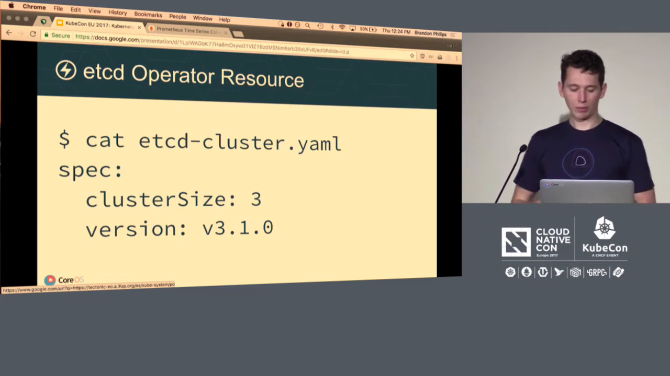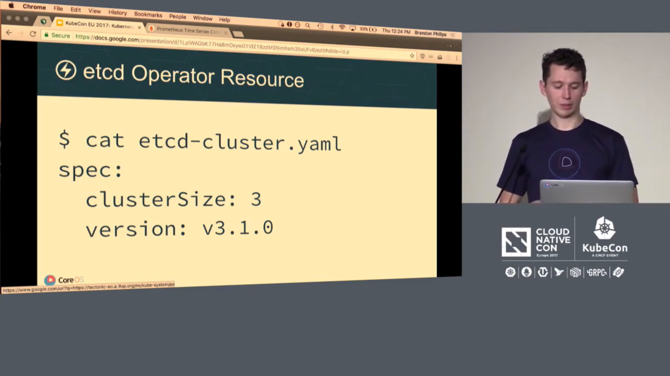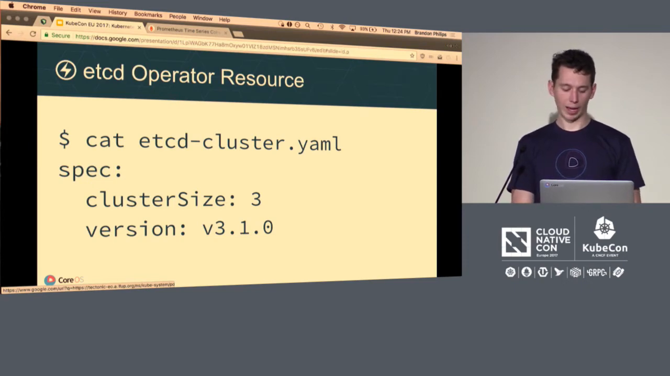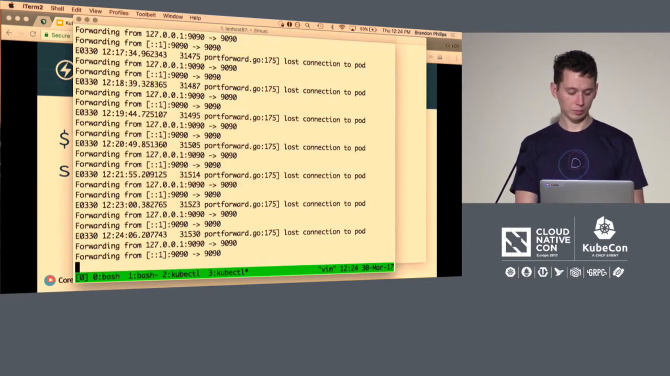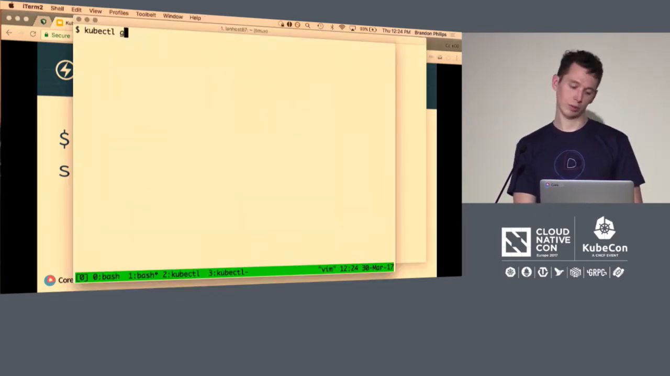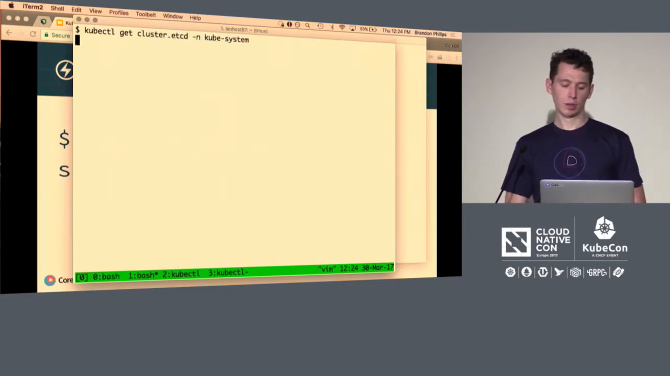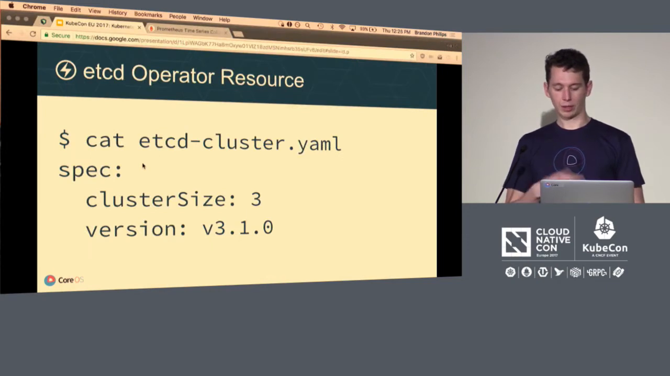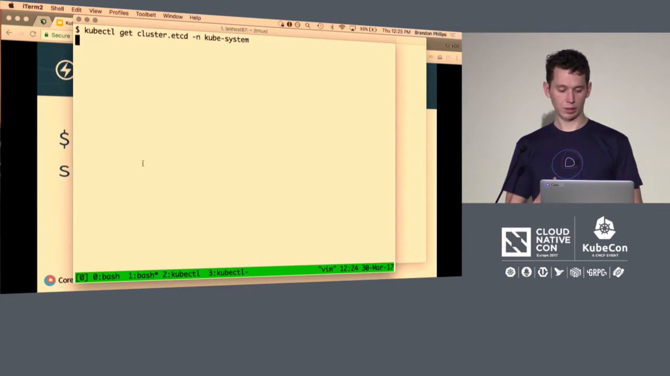Okay, so what we've done is we've built this piece of technology to help operate etcd on top of Kubernetes called the etcd operator. What happens in practice is that you can actually go and ask Kubernetes to essentially have a special resource, an etcd cluster resource. So I think it's cluster.etcd, which says things like the cluster size, which version of etcd to run, etc.